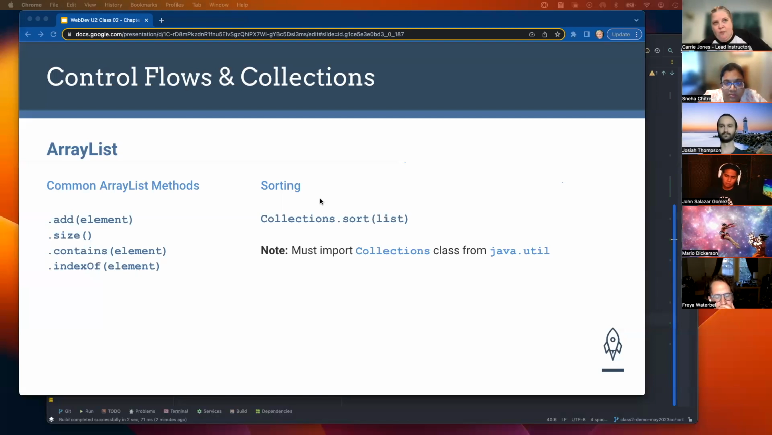If you want to sort an array, however, you need another class. You need the Collections class because it's the one that has the sorting method in it. So you import Collections from java.util and then just call Collections.sort and give it the list, and it just goes and does it for you. And then the next time you do something with a list, it'll be sorted.